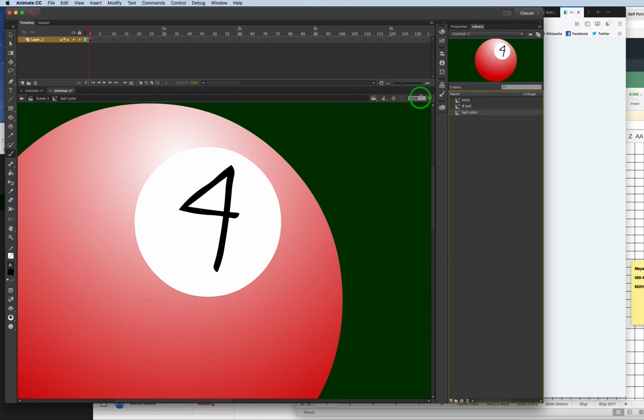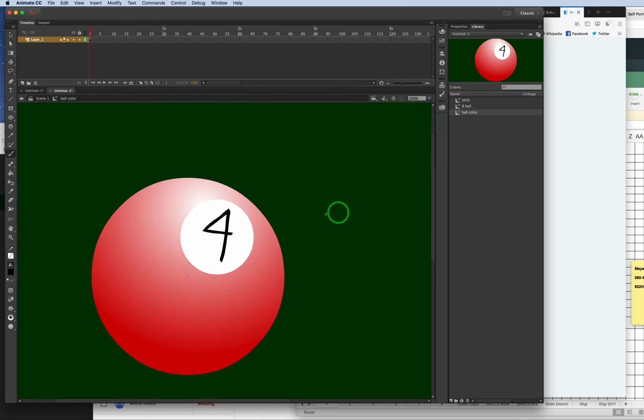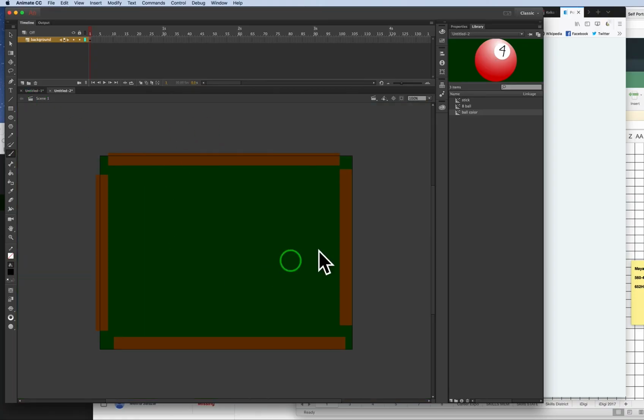The last one that you need to create is your cue ball. And that's how I would draw all of these. If I go back to scene 1, here's my background. I'm going to lock that layer. And then when we return from the break, we are going to make our stick, our cue ball, and ball color. Don't forget our cue ball, which is a simple white ball. We will do that when I get back.